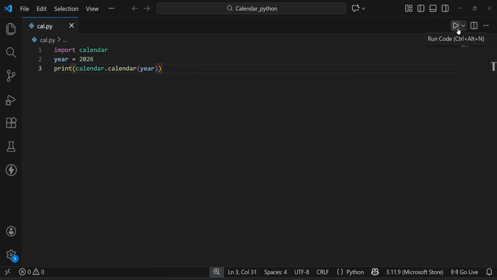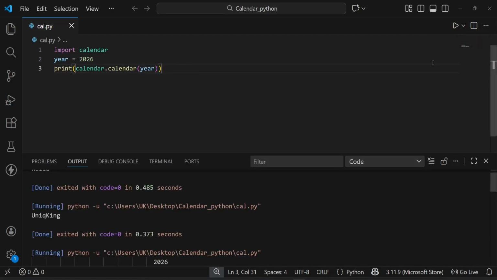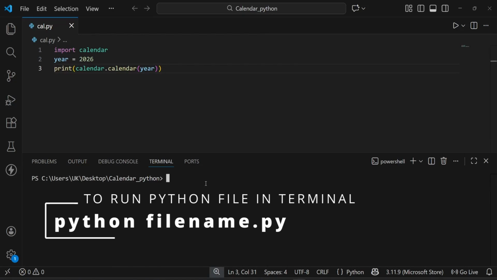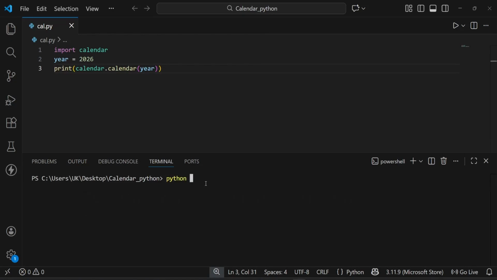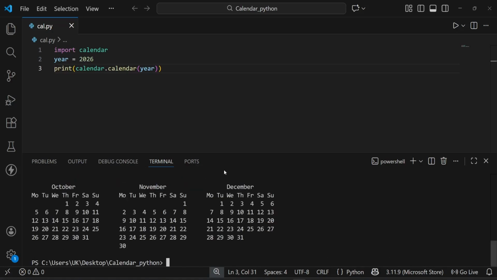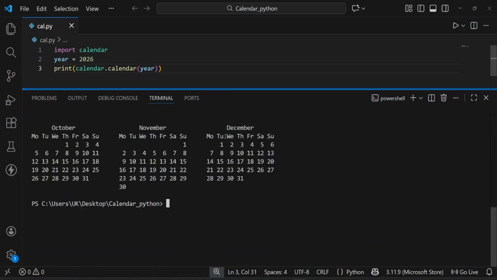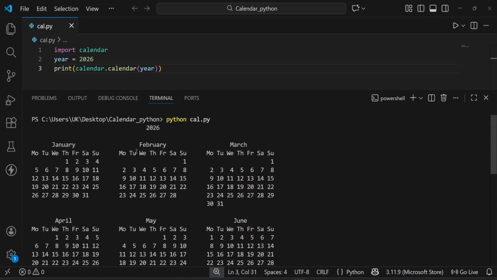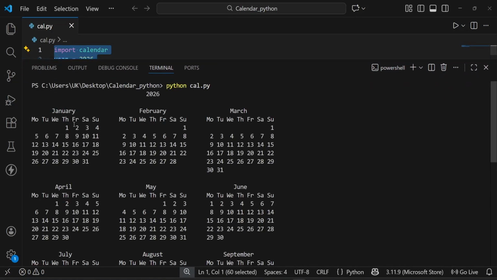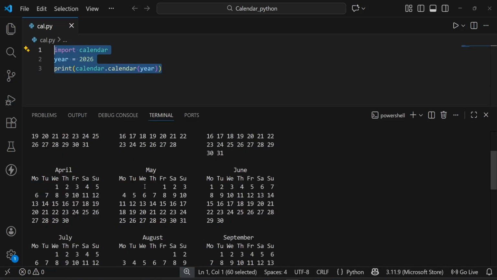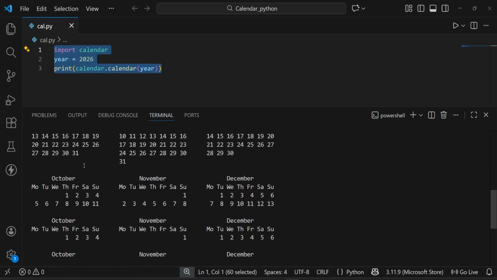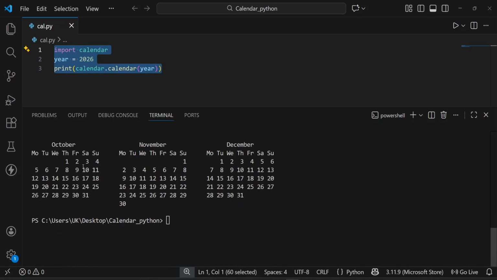Now we can run the code by pressing this icon, or you can use the terminal. Type python followed by the file name .py. Now you can immediately see the result. The entire 2026 calendar is displayed using these three lines. You can see the entire calendar is displayed here in the terminal itself.